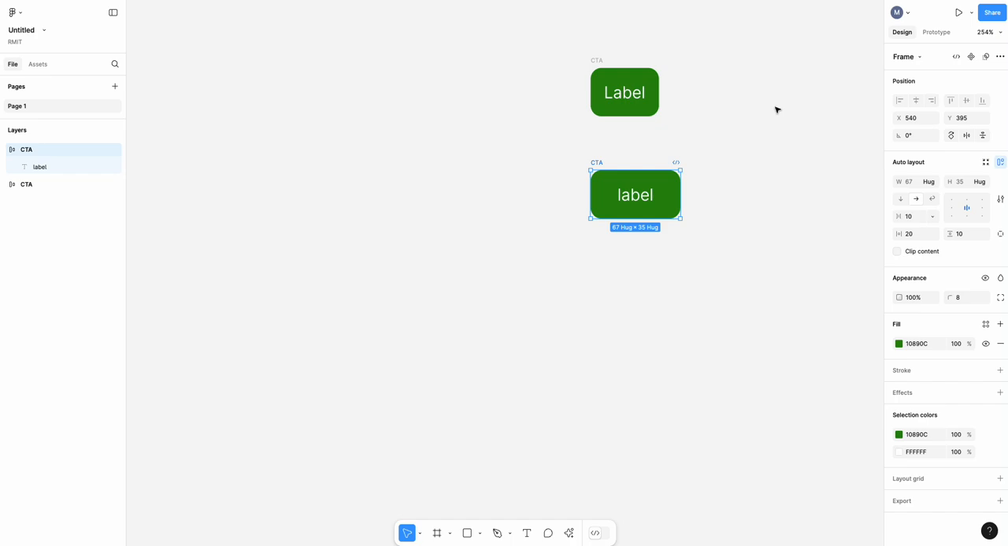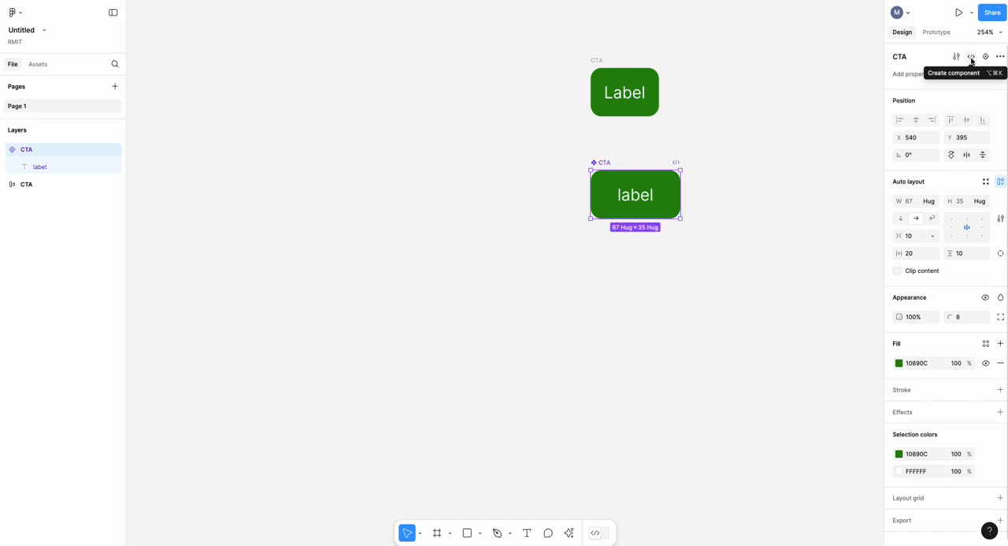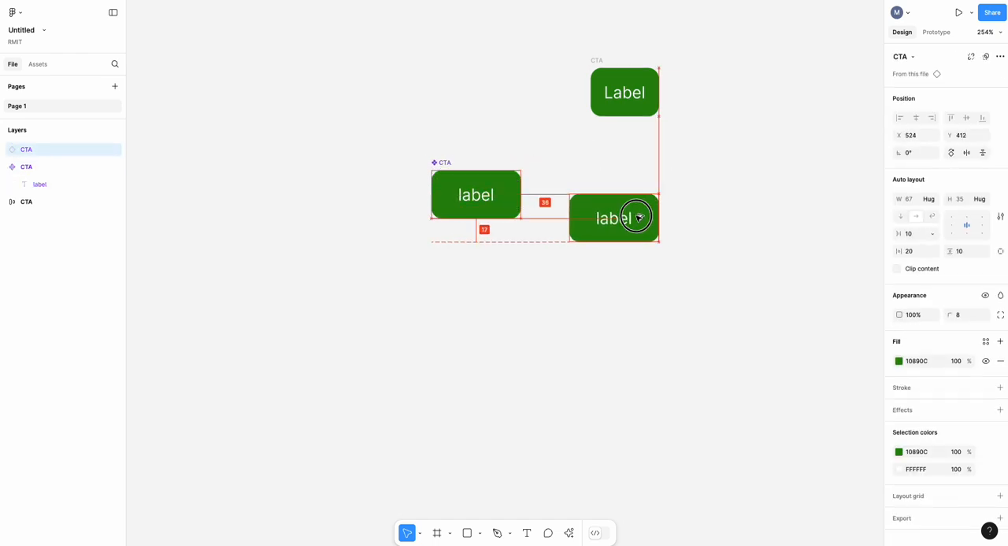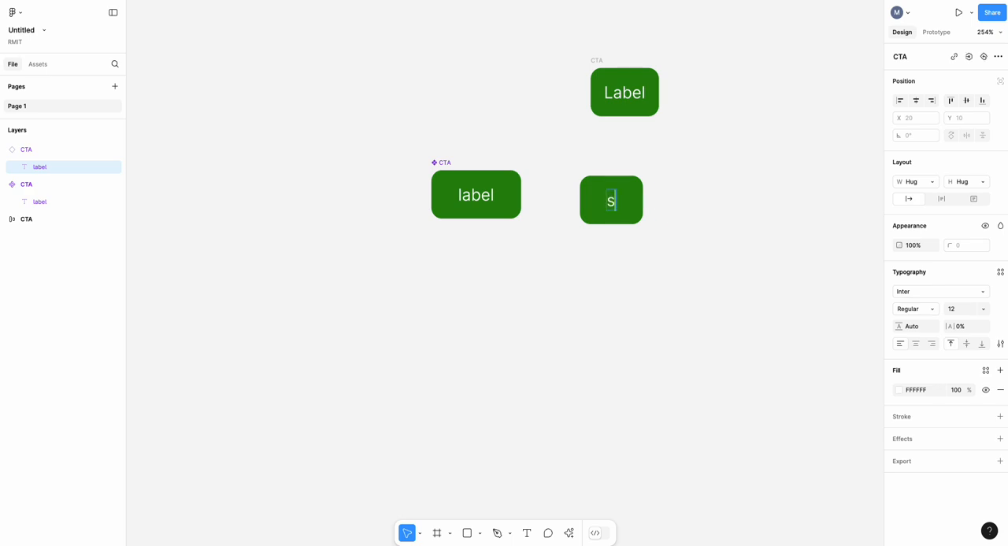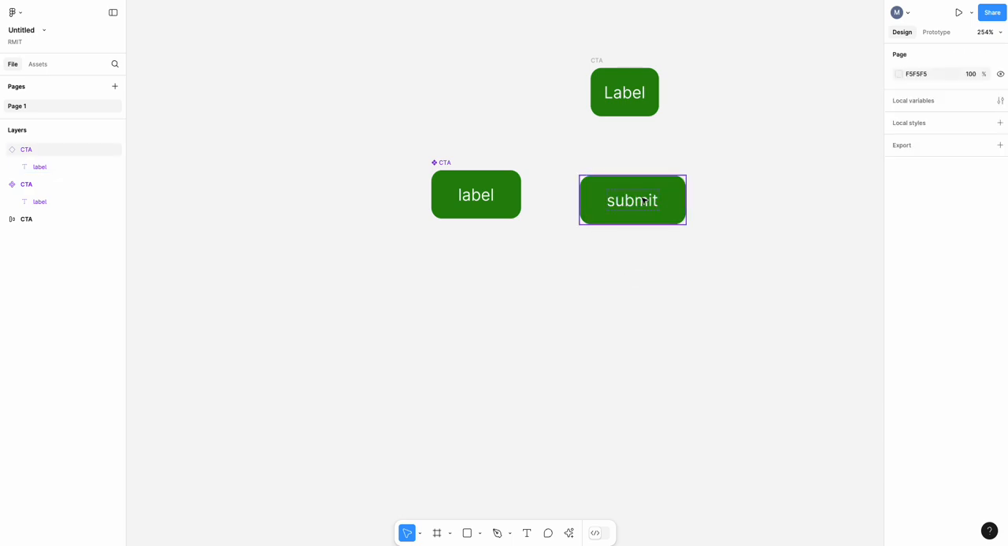And of course, if we now wanted to turn our button into a component, we've got our frame up here, create component. So now we've got our component. If we're going to start using it, I'm just going to drag a copy across. You know, this might be submit. Okay. That's essentially how you create a button using auto layout. Hope that's helpful.